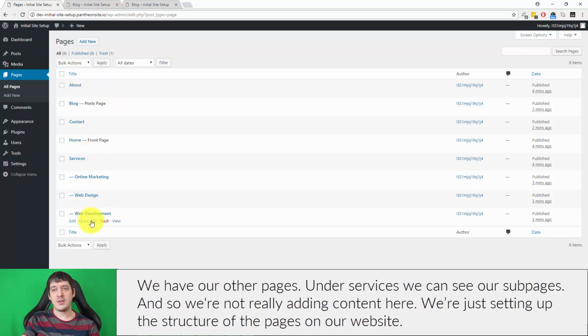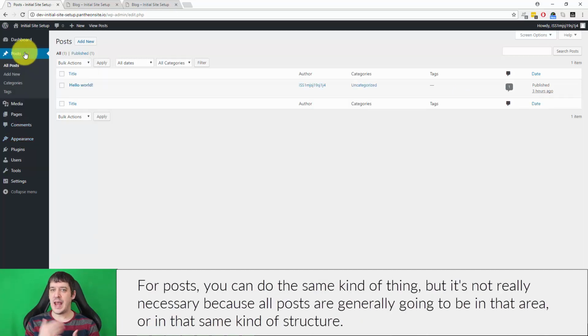We have our other pages. Under services, we can see our sub pages. And so we're not really adding in content here. We're just setting up the structure of the pages on our website. For posts, you can do the same kind of thing, but it's not really necessary because all posts are generally going to be in that area or in that same kind of structure.